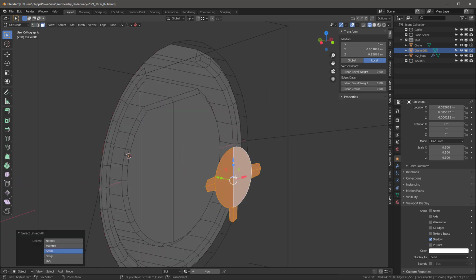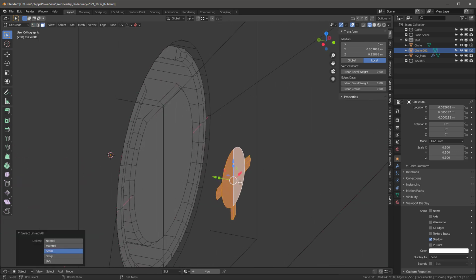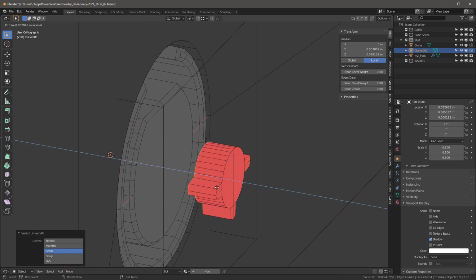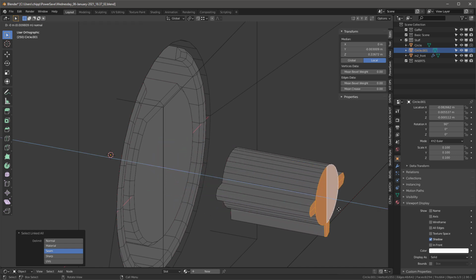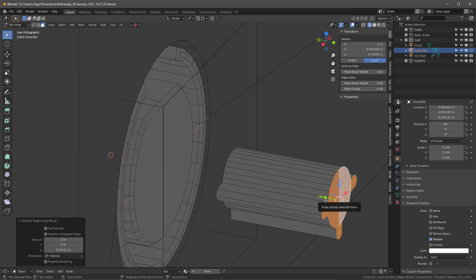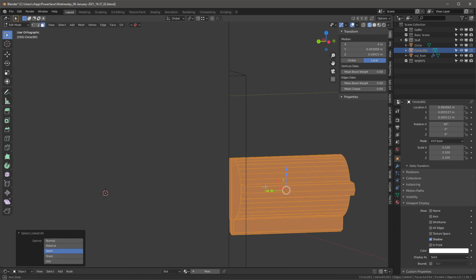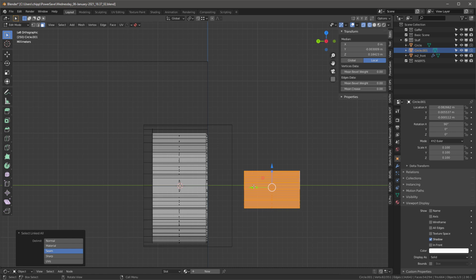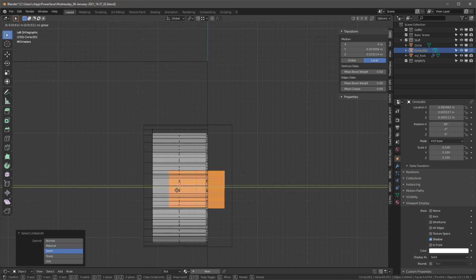Control L will select everything there. And I just take this and say E, and I'm going to move it all the way. Let's just move it this way. And then Control L will select all that again. And if we go sideways, we can actually push this in something like this.